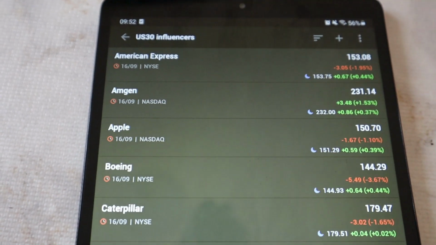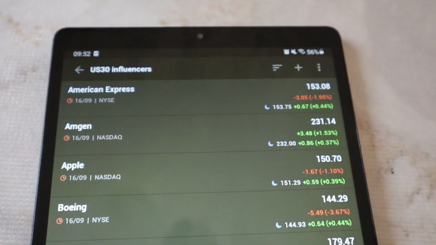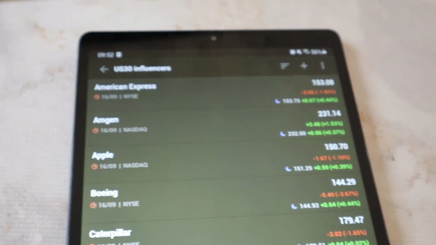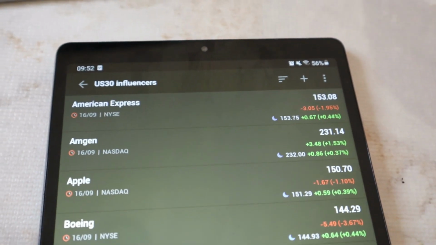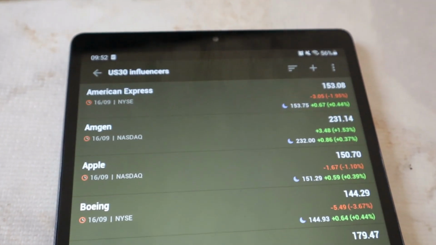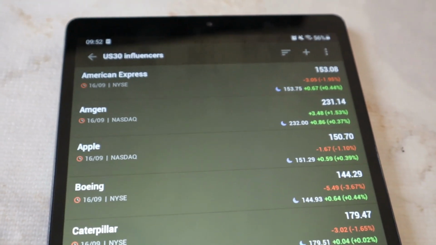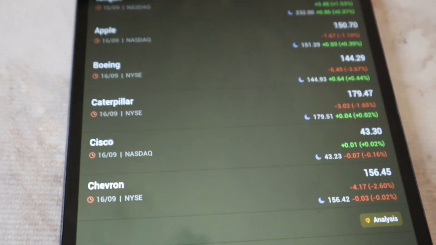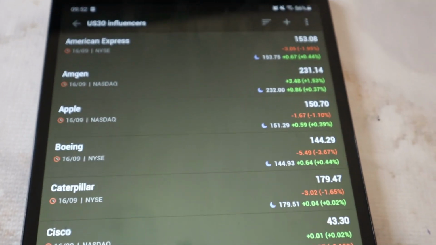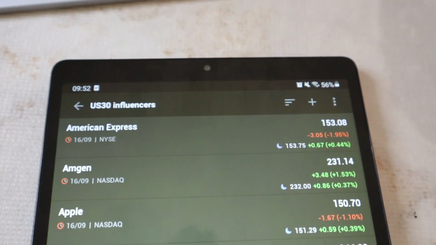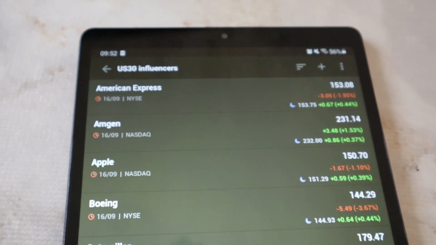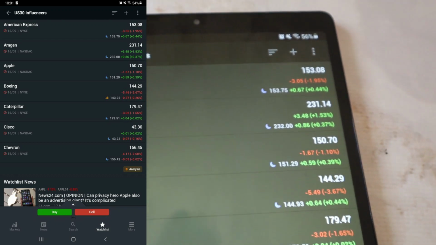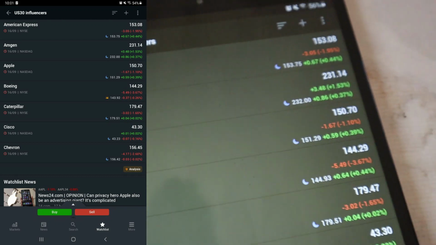Okay, so we have American Express. That's the first company. I've put them according to the weight capital index, so the strength basically. So American Express, there we have it. Then Amgen, there we have it. Apple, Boeing, Caterpillar, Cisco, and Chevron. These are all of them. I'll just write them down over here. Hopefully I haven't butchered their names. As you can see, these are all the companies.